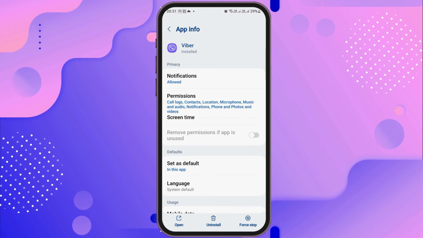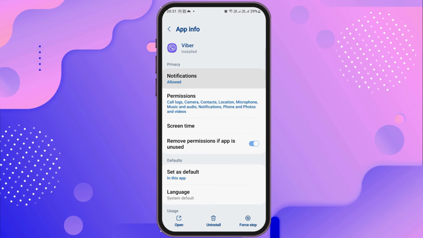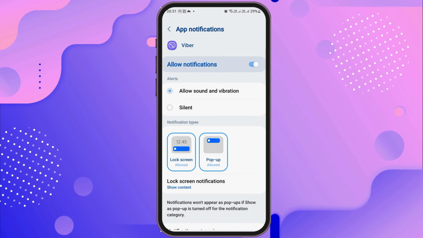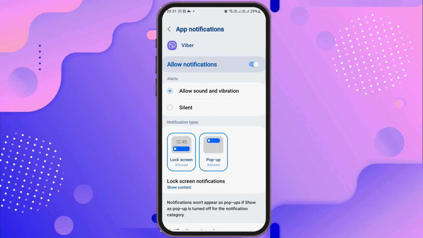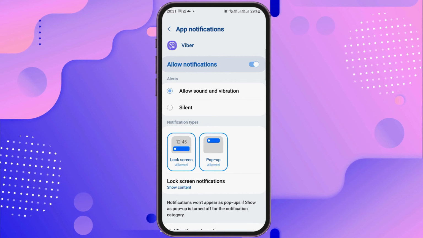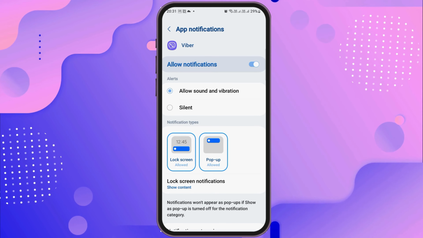After you see the interface of the app information, you have to go to the option of notifications. You have to tap on the option of notification and then you have to enable allow notification. You also need to enable allow sound and vibration. After that, you have to go back.